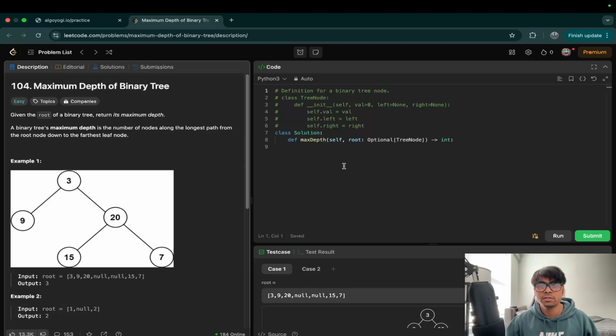So if you have already solved height, you must have found out that height is about counting the edges from the root to the leaf. However, in depth, it's about counting the number of nodes from the root to the leaf. So let's see how I'll be solving it.